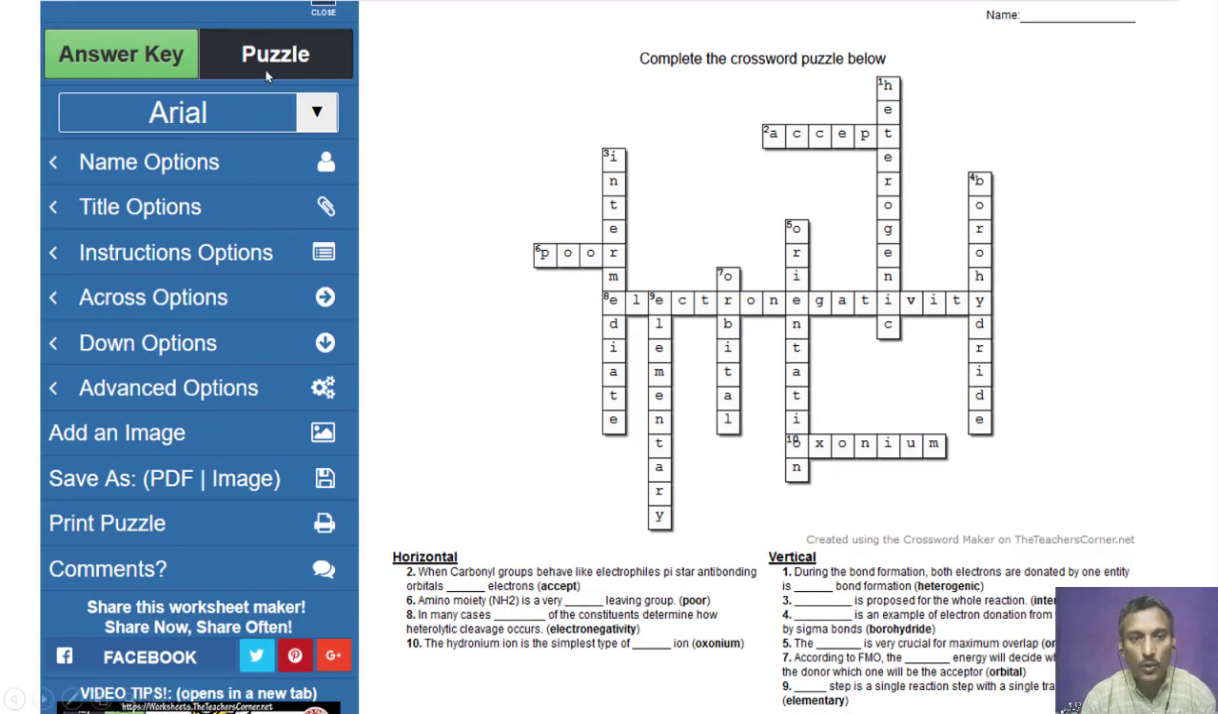So this can also be saved as an answer key. Once you click on the answer key, you can actually see the answers coming up here. So you can use the PDF or image option to save your file. Then the next one is the Discovery Education Puzzle Maker.